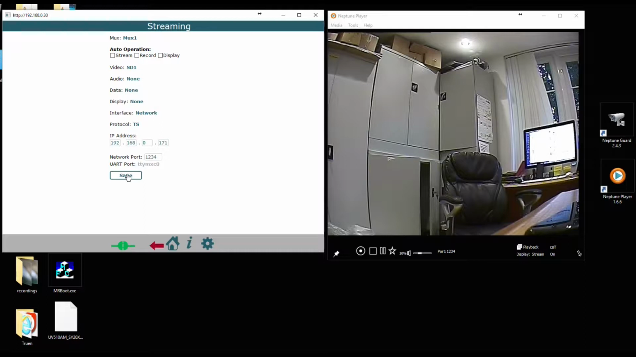You've already achieved that using the IP address of the decoder, but using Neptune player, as we're showing you here on the right. This is our low latency player, and the computer's IP address is 171.